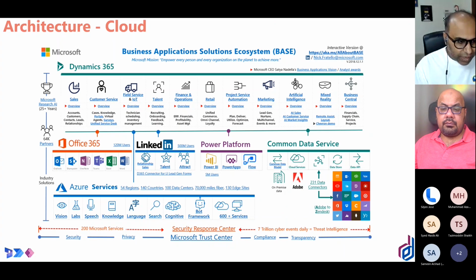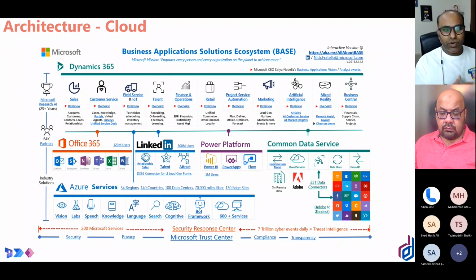Then we have some industry solutions which come under Azure services. There are machine learning things, and machine speech and cognitive solutions that we will cover maybe later. But this is all the Microsoft ecosystem, which is connected with each other.